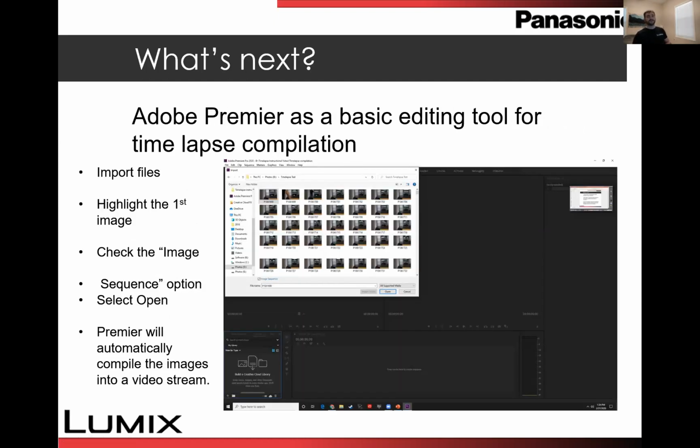And then obviously for those that are just ready and want to jump into something like Premiere, Premiere makes it super easy to create time-lapse. All you do is once you open up a project, you import files like you would import any kind of normal video. Highlight the first of your still images in a folder. And it's crucial at this point to make sure that every single one of your images is renamed to a sequential name, so there's no breaks in the file naming. Highlight the first one, check that image sequence button there, and then just click open.